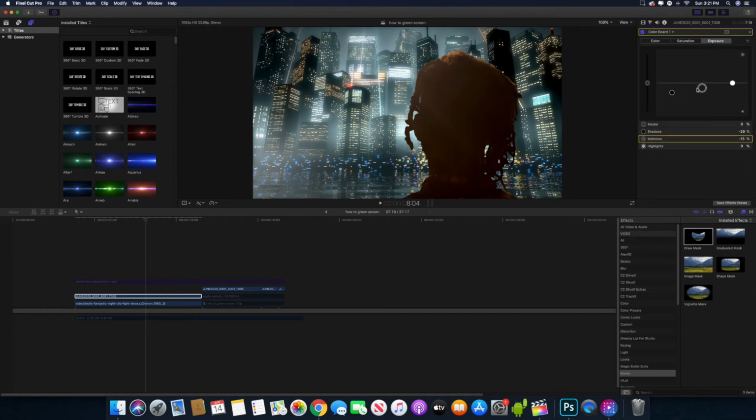Next is the midtones, and then you just have to go by your eye right here, but I'm just trying to make it look like it's a little bit of light behind him, but most of the light is coming from in front of him.